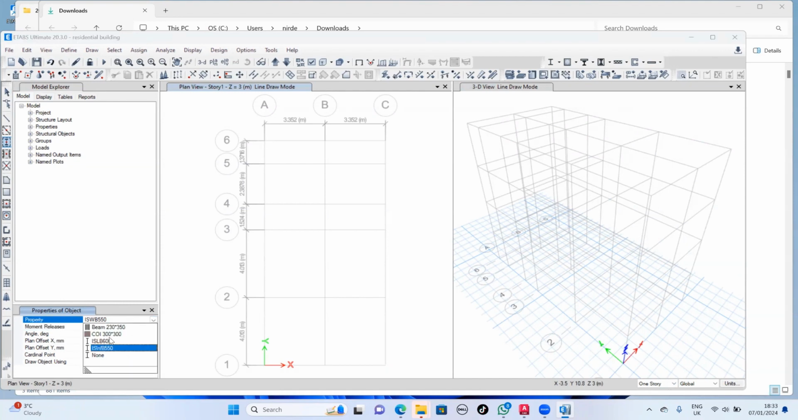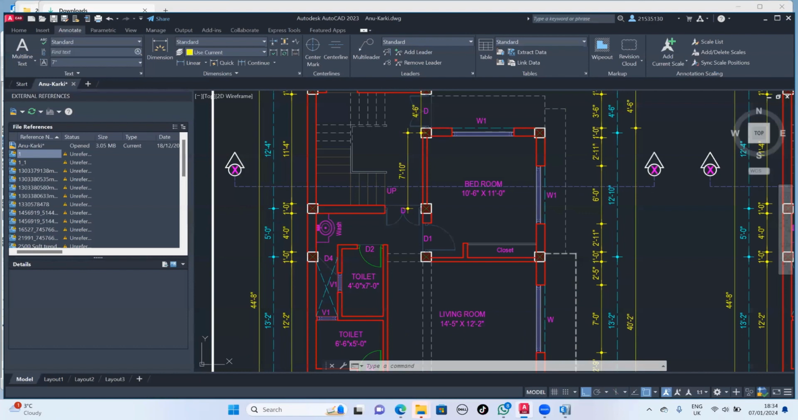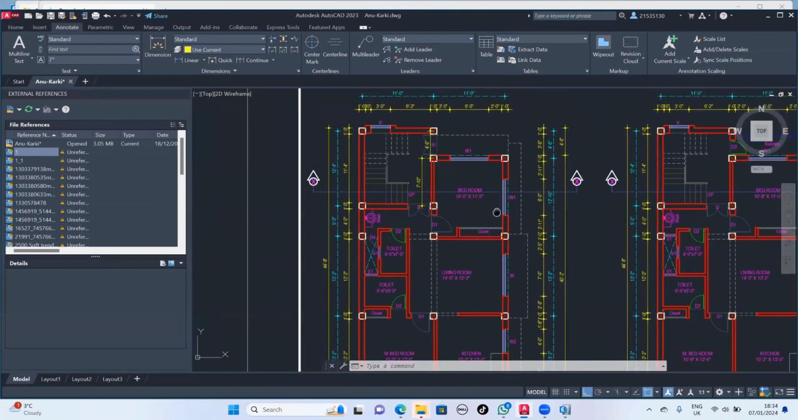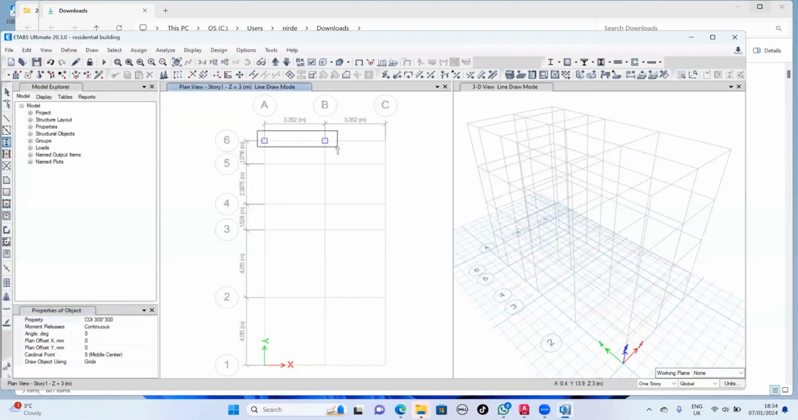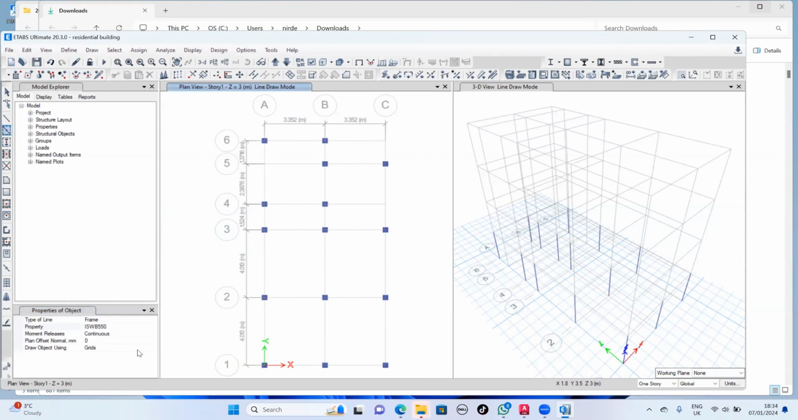Here we can see our column layout. I'll just draw it very fast. Here we have, here we have, and here we have. I'll draw the beam also. Too easy. Beam also, here, here, here, here, here, here, here, here, here.